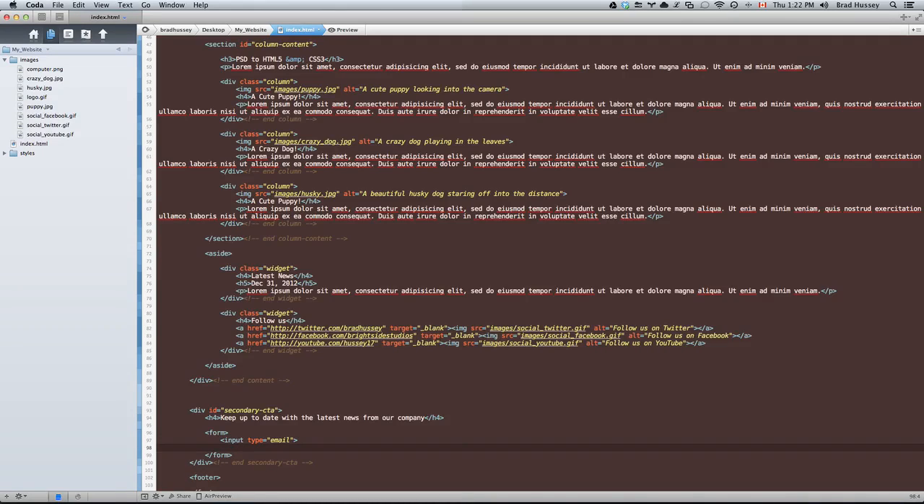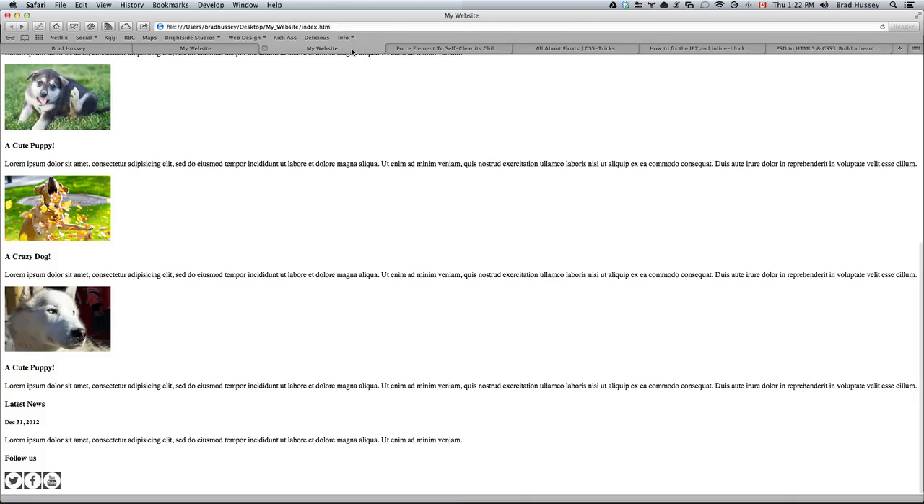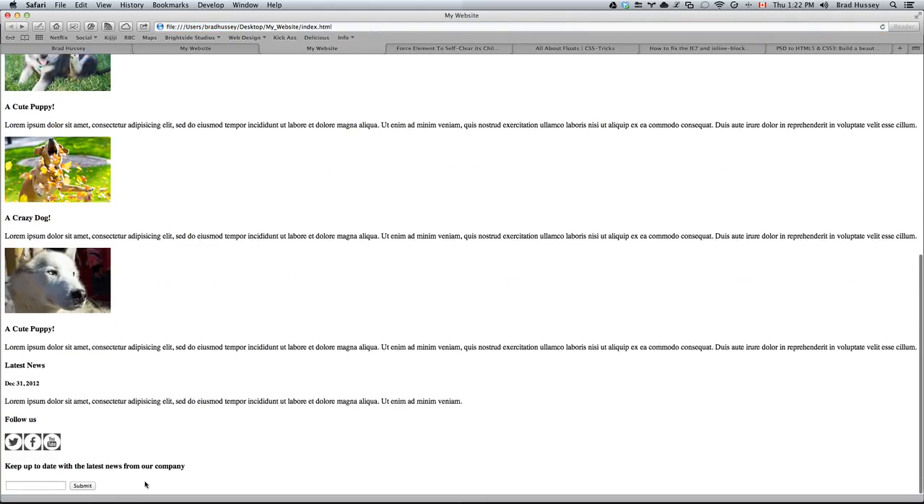And after that, we also have another input, which is going to be a button. Input type, it's a submit, actually. So if I were just to save that, and refresh, you can see here we have an input and a submit button.